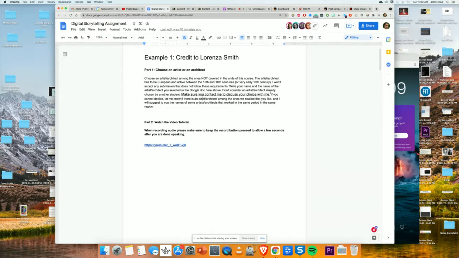Then what we did here is we created a Google Doc. If you're not familiar with Google, you can always feel free to reach out to me. I can help you set this up. If not, you can do it in different ways, where you can ask your students to submit via email who they're going to choose to write about, or what topic they're going to make their movies about.